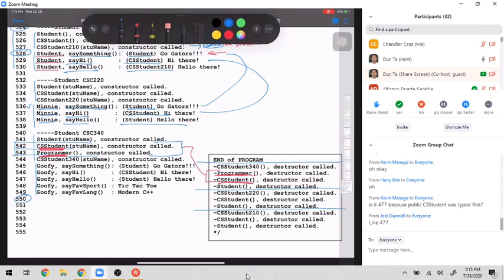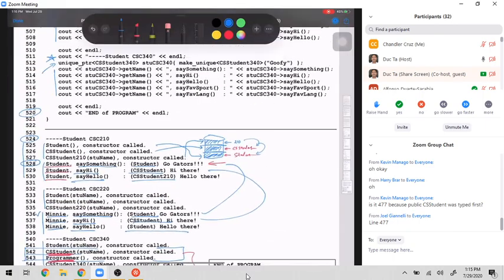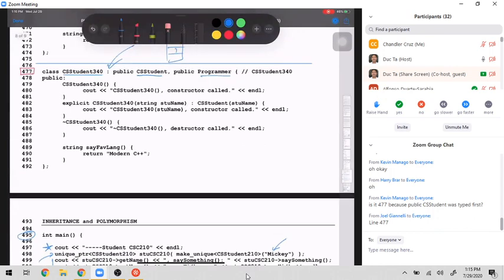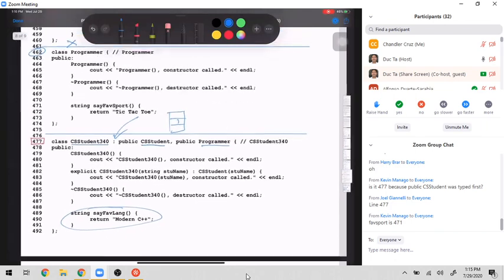So now the next thing we see here is this. Something came from student, we understand that. Say hi came from CS student, we understand that. Say hello came from student, we understand that. Favorite sport is tic-tac-toe, and favorite language is modern C++, right? I know that Jay doesn't agree with this, but for now, so where did those functions come from? Favorite language came from 340, and favorite sport came from programmer.